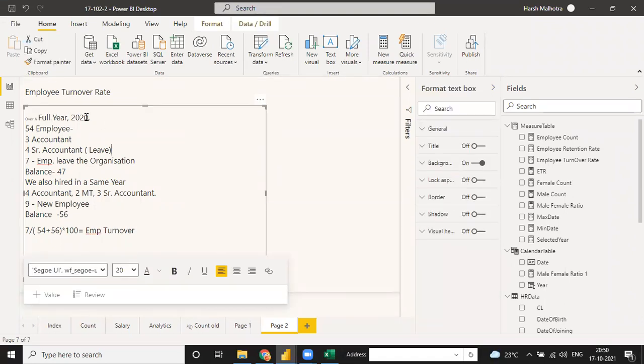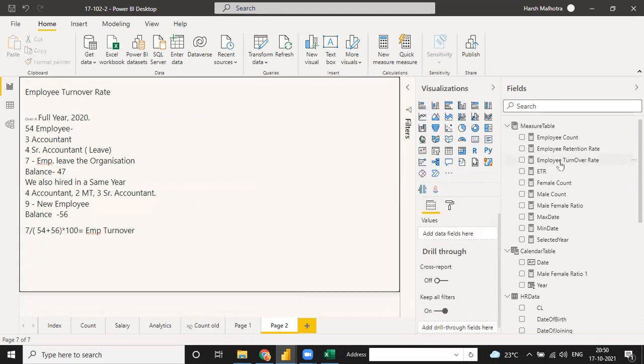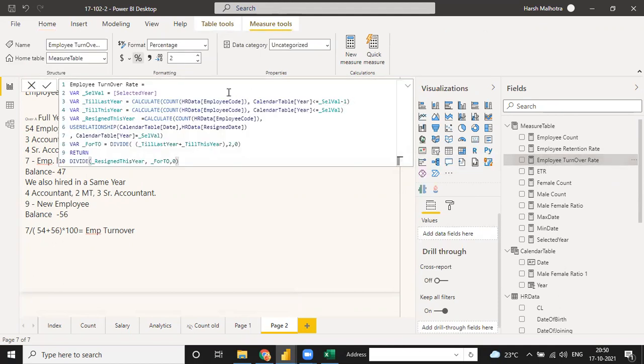So suppose I select the 2020 year. In 2020, at the beginning of the year we have 54, at the end of the year we have 56, and the difference, the total leaving the organization by resigning date, is 7. Then we just take the percentage into 100. It will give you the employee turnover. I'm just going to show you, or if you need to ask me, then I will tell you.